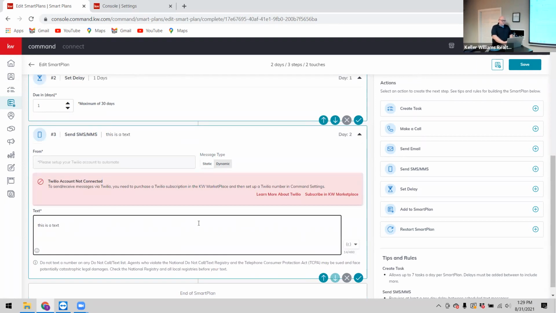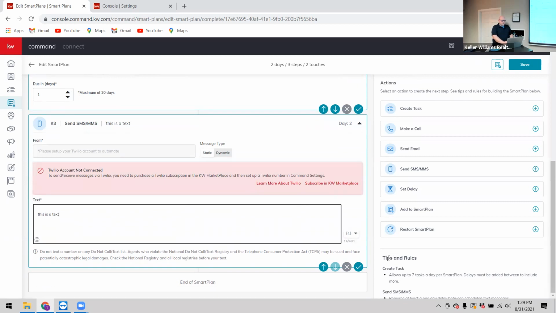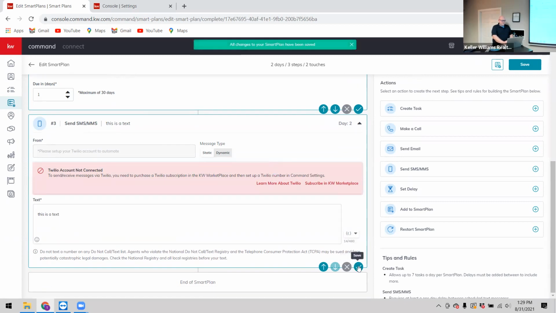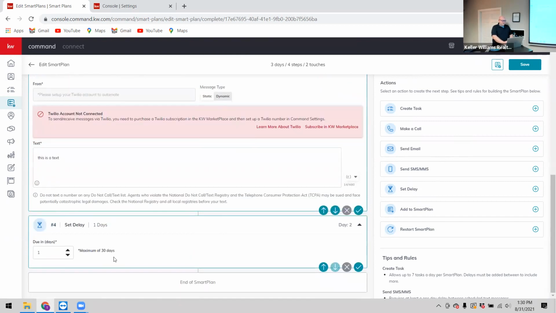I'll have this as a text. I'm going to click save. And then I'm going to have a delay. I'm going to delay for 2 days. So now I have the 2 in here. Check that off.